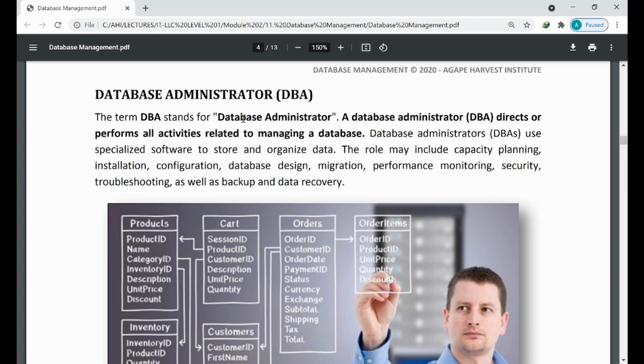The term DBA stands for Database Administrator. A database administrator directs or performs all activities related to managing a database. Database administrators use specialized software to store and organize data. The role may include capacity planning, installation, configuration, database design, migration, performance monitoring, security troubleshooting, as well as backup and data recovery.